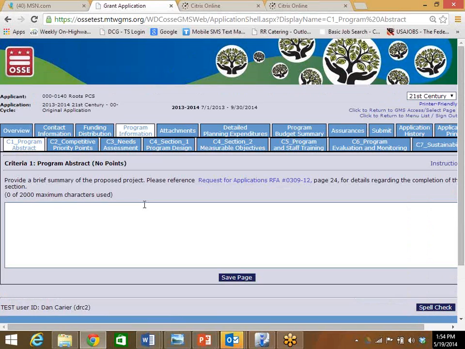Okay, so program information. This really gets into the meat and potatoes of completing the application. What we've done is we've worked with the program folks here at OSSI to take a paper application and try to create a web version of it. The content should be very familiar to you. Where it actually sits and what it looks like in its web form, it may take a minute to get used to.